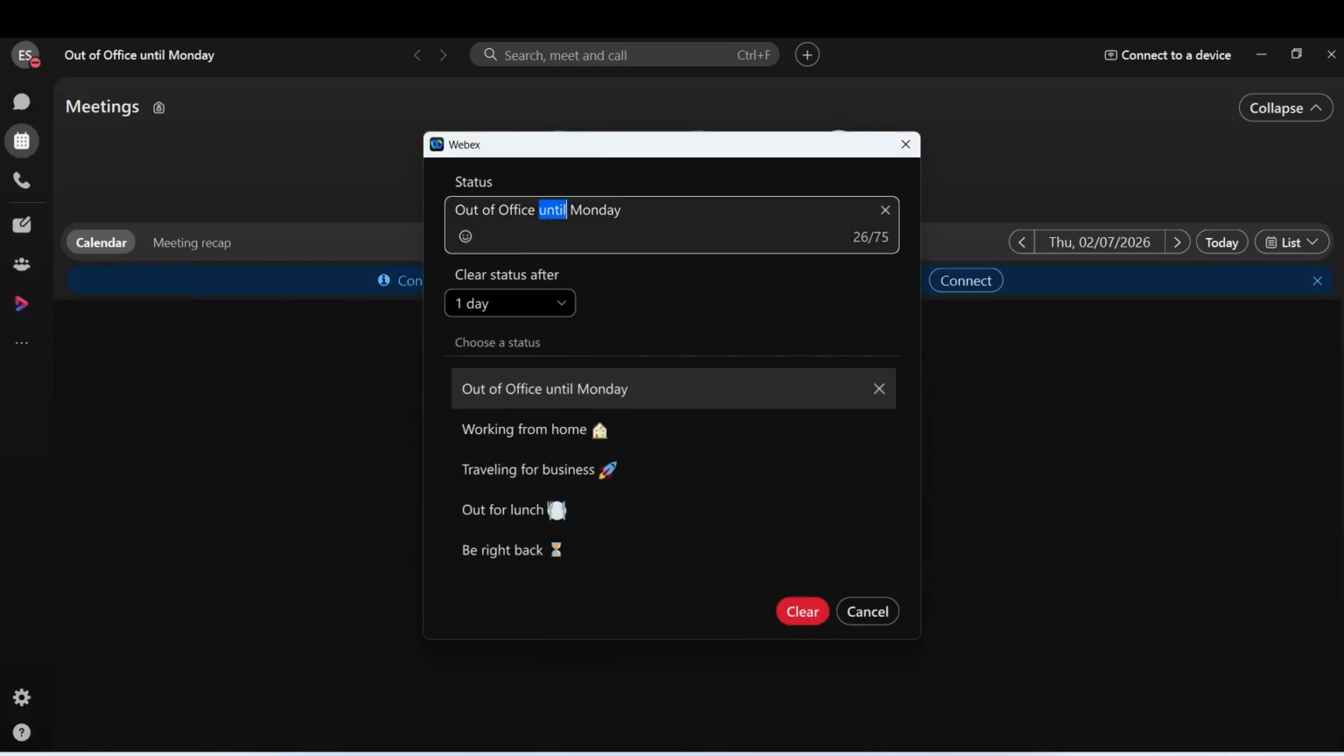You can be simple and just type out of office, or you can be a little more specific, like out of office until Monday, or even out of office back on June 10th. Anything you put here will show up next to your name when people look you up. I personally like to include the date I am returning. That way, nobody has to guess or send a follow-up message asking when I will be back.